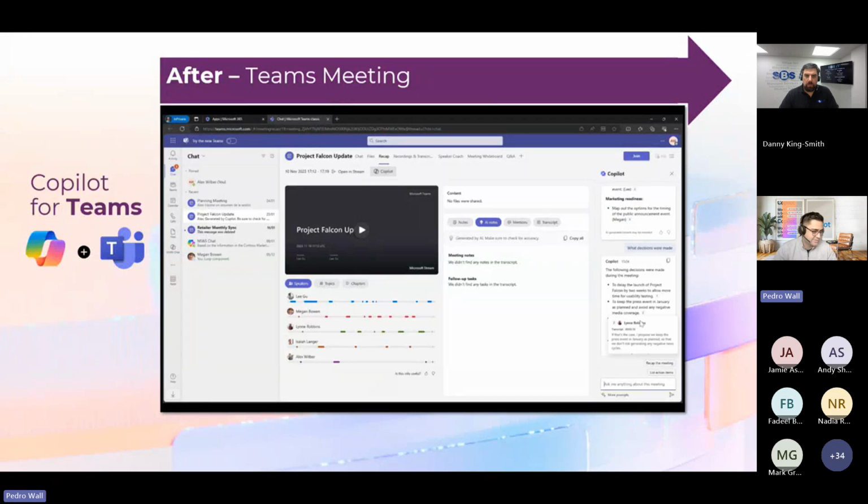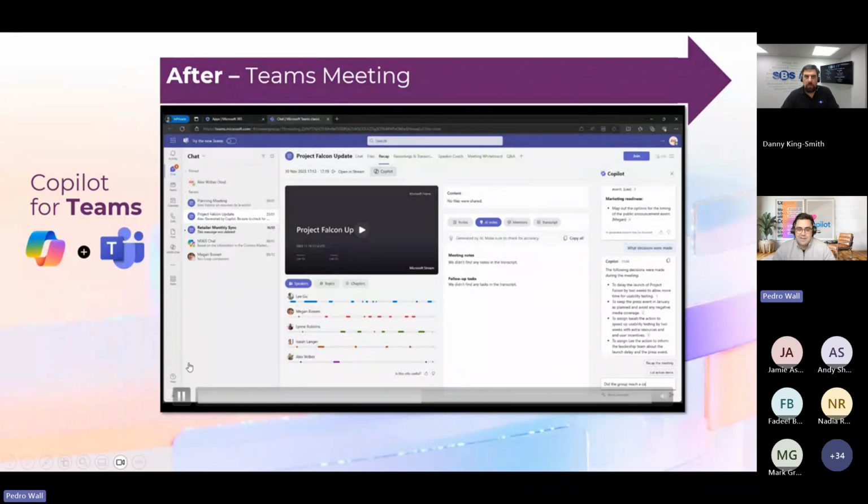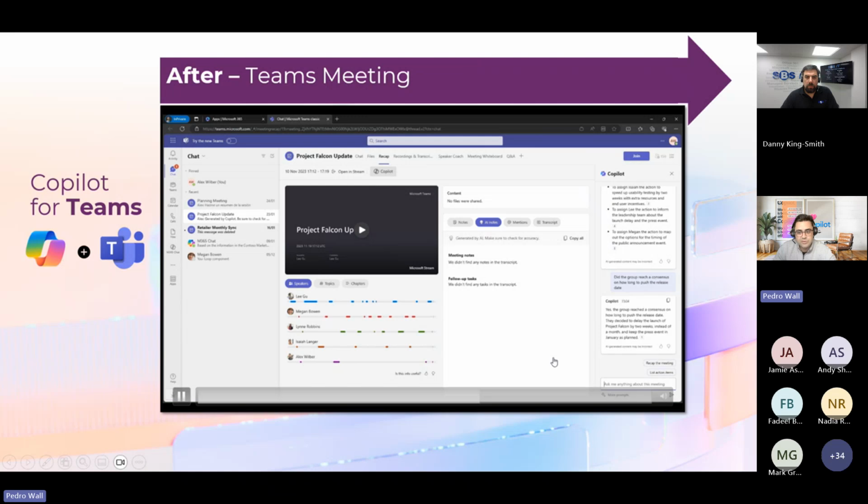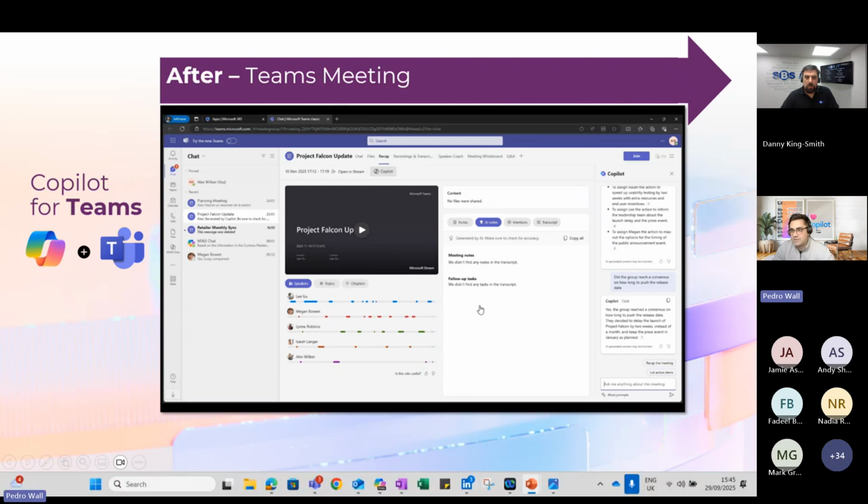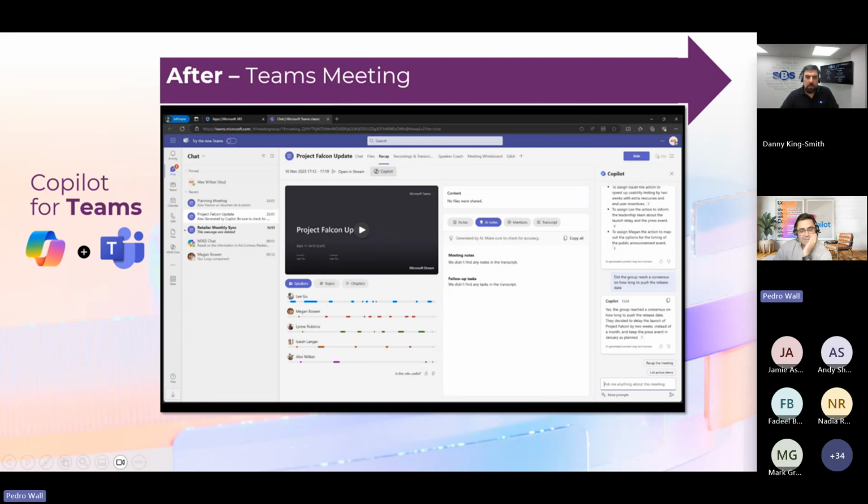So again, for those of you that are using AI note takers, this is a great replacement because it's all built into that ecosystem. Once you've got it, it's just there in the back end, which is absolutely brilliant. And it doesn't have to go into a completely different application. It's all built in. So yeah, Teams is really useful to have, especially with the likes of Copilot in the back end. So that's Teams.